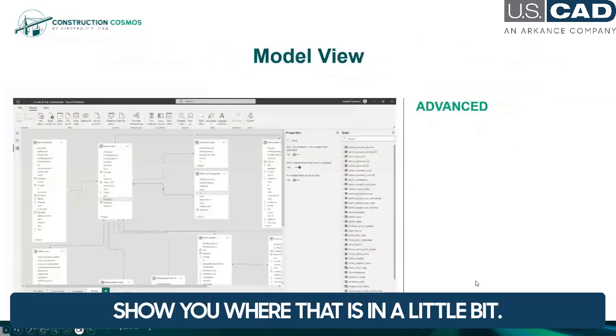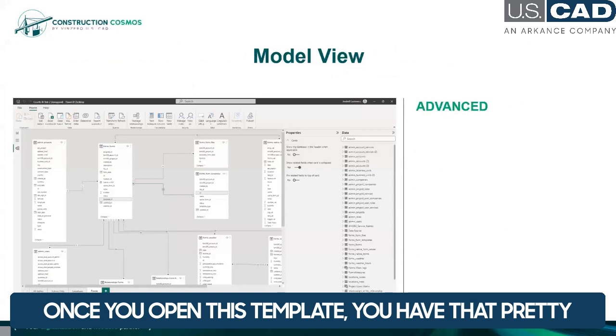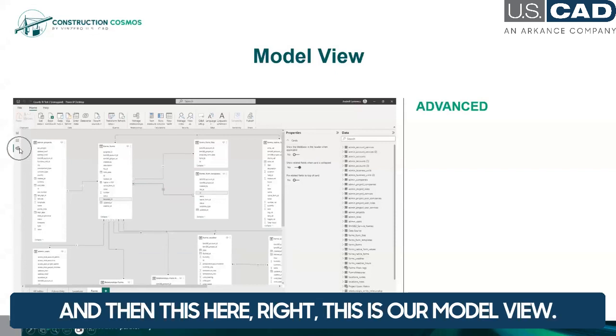page. And I'll show you where that is in a little bit. Once you open this template, you have that pretty reports page, right? That report icon, the data here, so you can see all the information, and then this here, right? This is our model view.